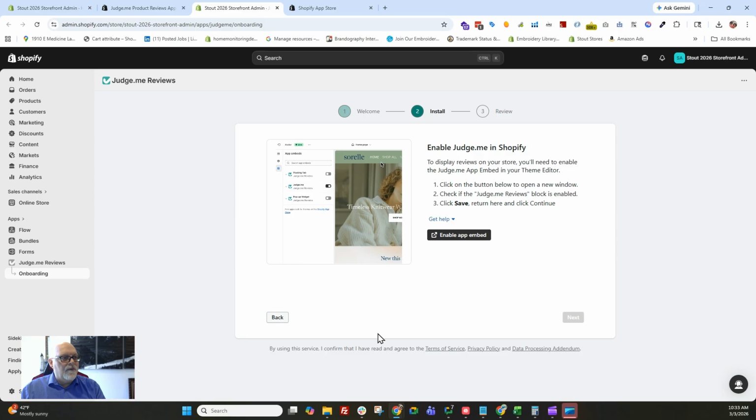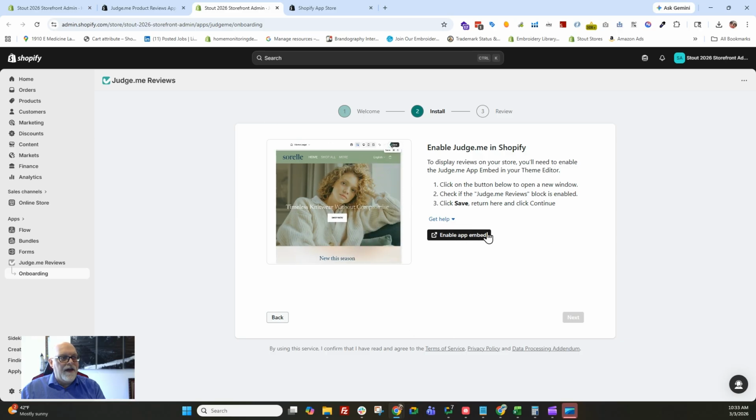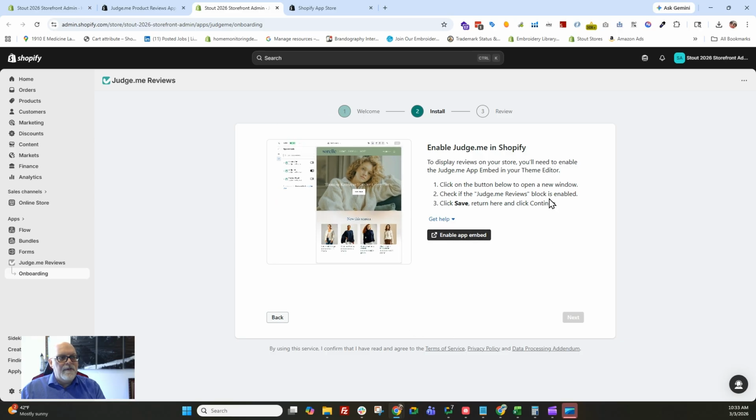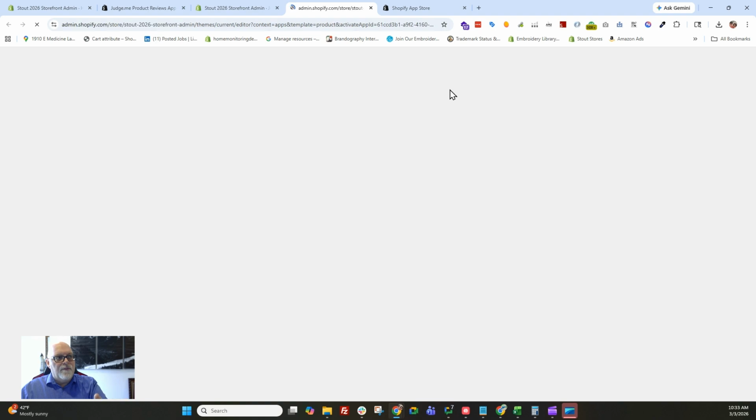And now I get to the point where I can't skip. I have to enable the app embed. What does that mean? I have to actually install it into my theme. So if I click this, it's going to open a new tab and take me to my theme.